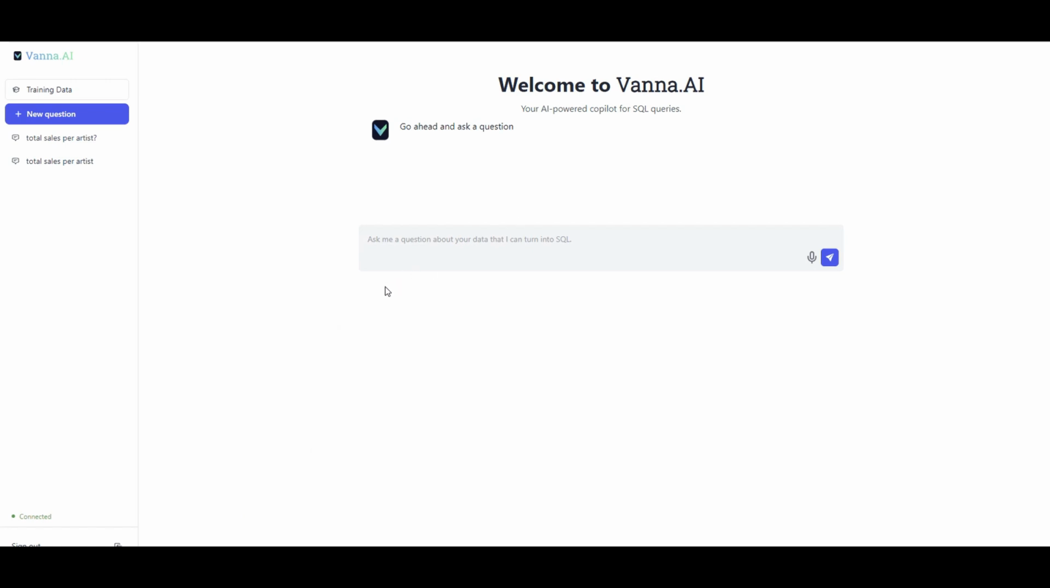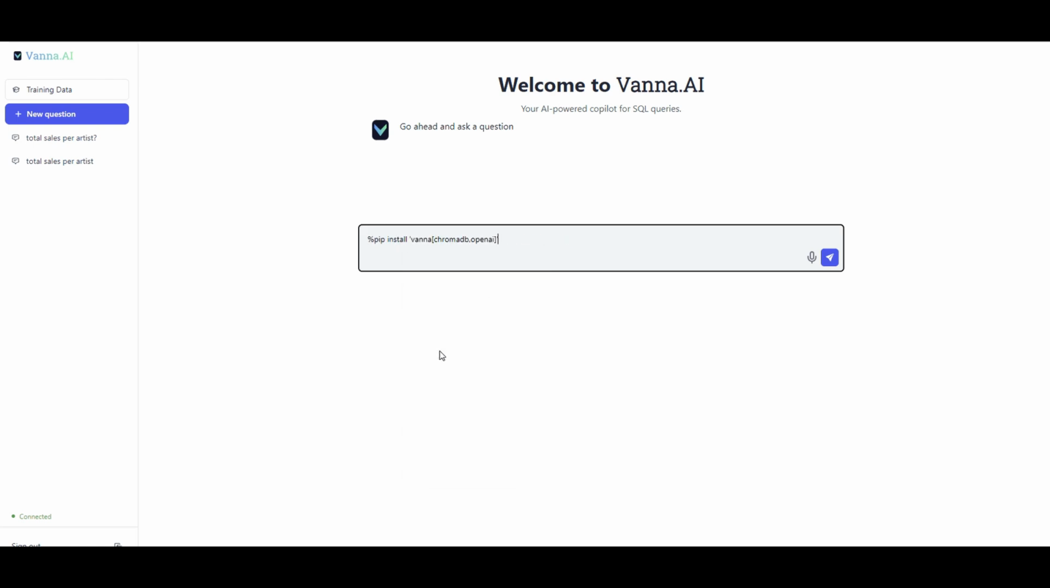Here's my user interface that I'm connected to, and I can start chatting with my SQL database. Let me, for example, ask: total sales per artist.